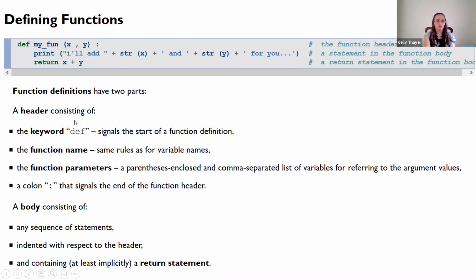Now, the body of the function is going to consist of any sequence of statements, whatever Python code you need to put there. It is indented with respect to the header. So notice that that is indented here relative to the definition line. That is essential in Python. It is not optional.